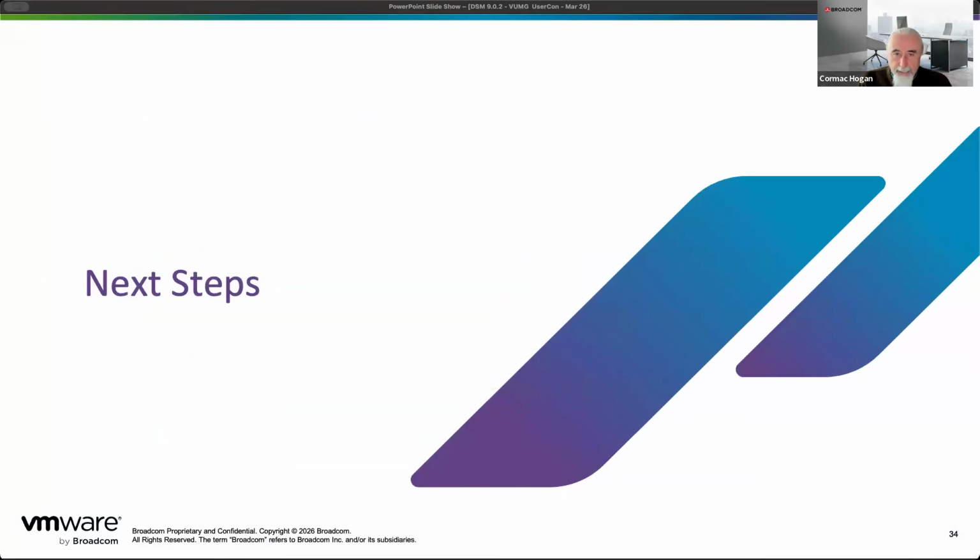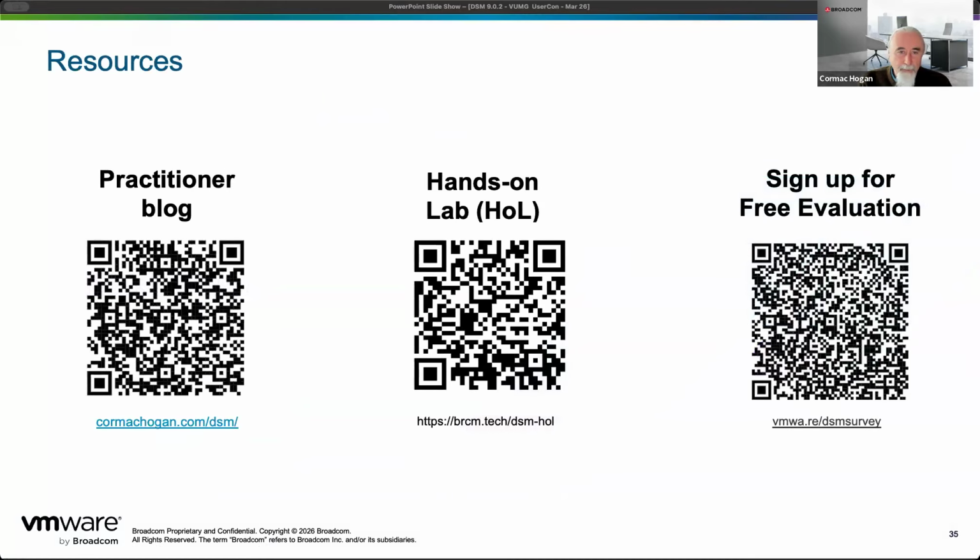So next steps. How can you learn more? So a few things here. It'd be remiss of me if I didn't promote my own blog. I have been doing an awful lot of work on DSM over the last couple of years, and you can find them all there. We do have a hands-on lab. I believe it is based on either version 9.0.1 or 9.0.2. So if you wanted to go through these workflows for yourself, I think you all have access to those hands-on labs. There's a link and a QR code there as well.